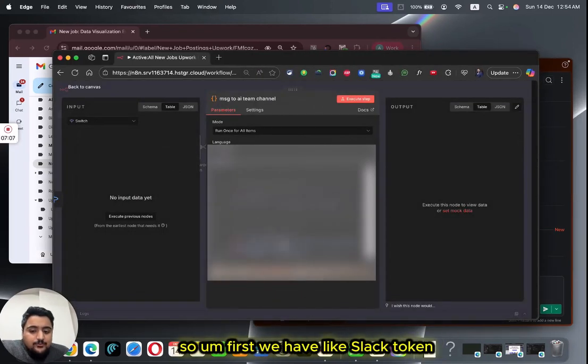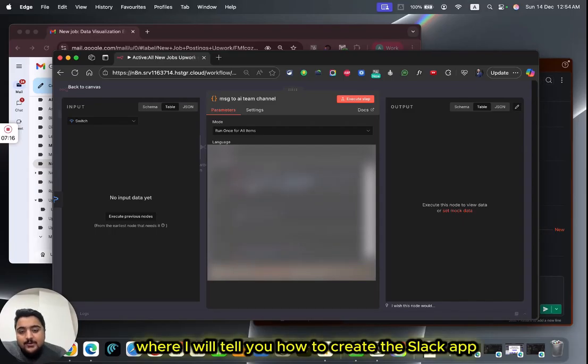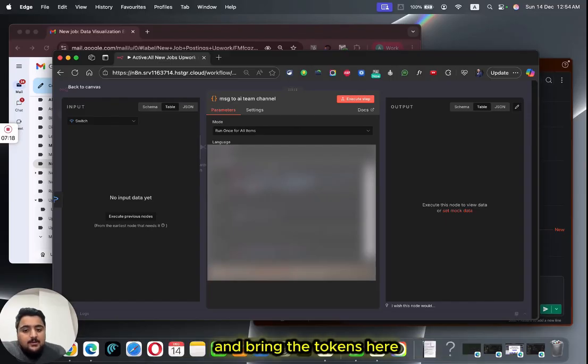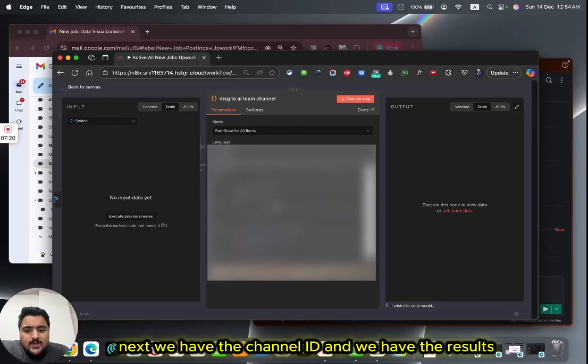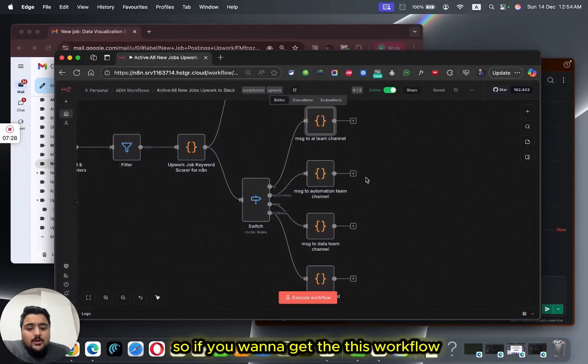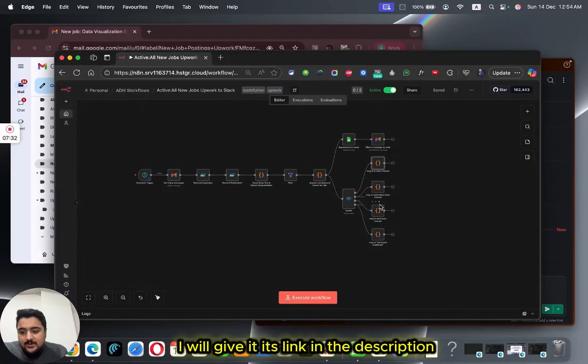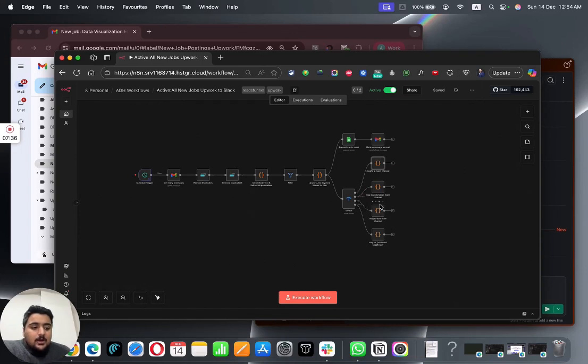So first we have the Slack token. You will have your own here, and I will record a separate detailed video where I will show how to create the Slack app and bring the tokens here. Next we have the channel ID, and we have the results, the codes and everything here. If you want to get this workflow, I will give its link in the description. You can use it in your operations.